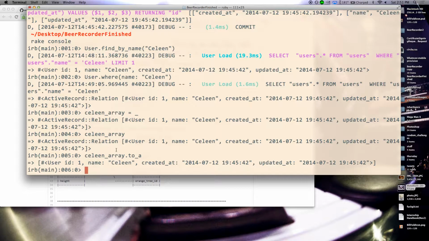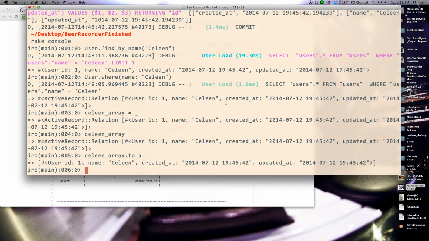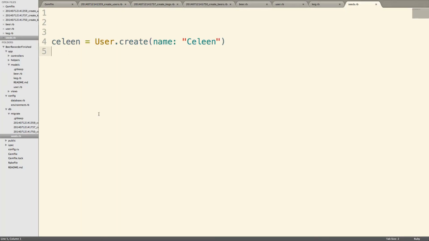Yeah. So now we have Celine. We have her in an array, but that's not super helpful. Even though Celine is great, let's do something else, or my computer will crash. Okay. So let's make a keg.